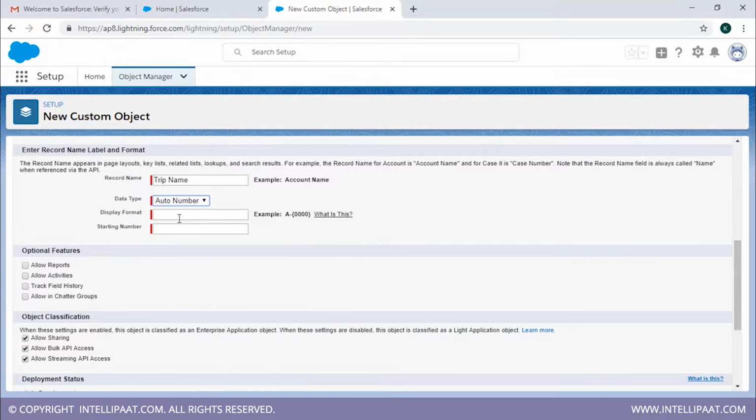Now we'll need to fix a particular display format. So let's just go with I dash, and then we're gonna have the curly braces. Then we're gonna have 5 zeros over there and close the curly braces. Now this is how the car number is going to be displayed. You can adjust your zeros according to your wish. I just added 5 zeros.